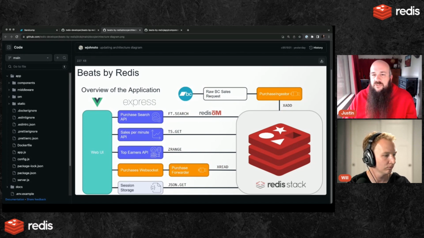We want to be able to store all those purchases so we can search by artist name or album title or the single track description, things like that. So that's going to be that first tier, that ft.search, purchase search API. We're going to create that today.